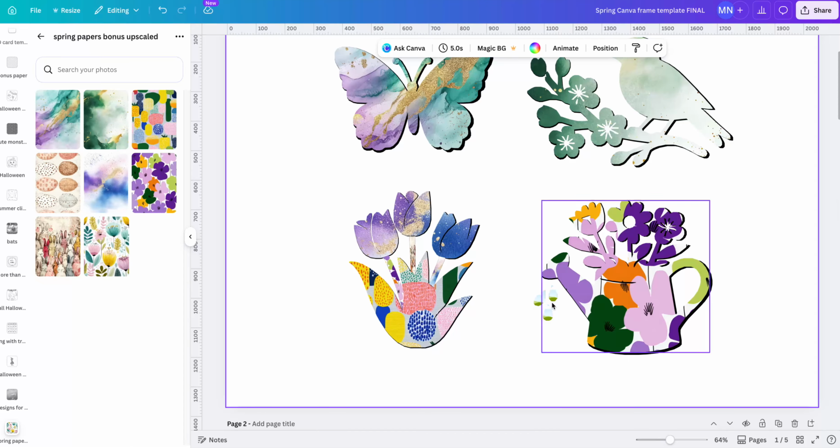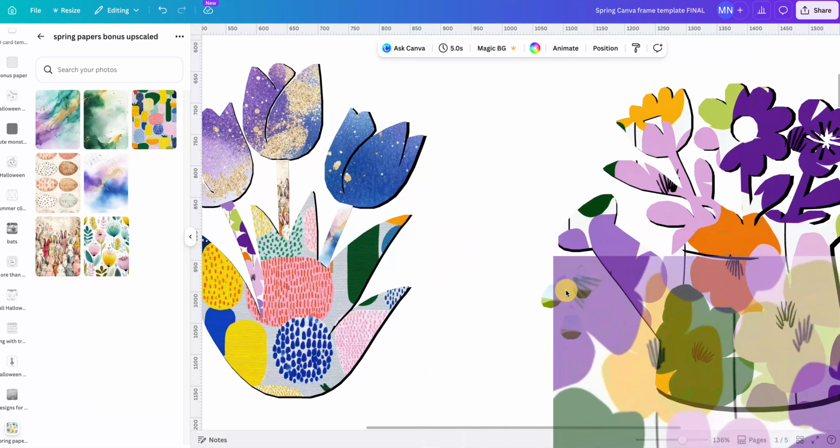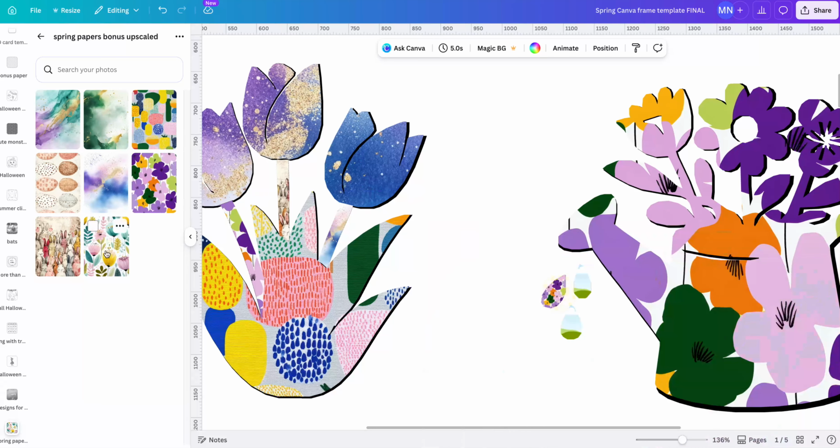And then also the water drops that are coming out of the water can, those can also have 3. You can of course also delete the water drop if you want. Okay, like that.